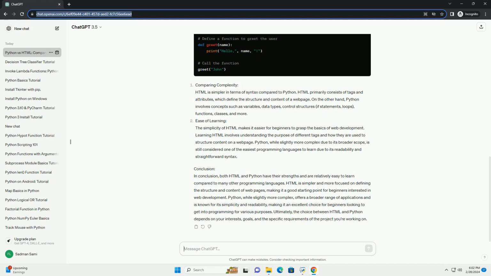Python, while slightly more complex, offers a broader range of applications and is known for its simplicity and readability, making it an excellent choice for beginners looking to get into programming for various purposes. Ultimately, the choice between HTML and Python depends on your interests, goals, and the specific requirements of the project you're working on.